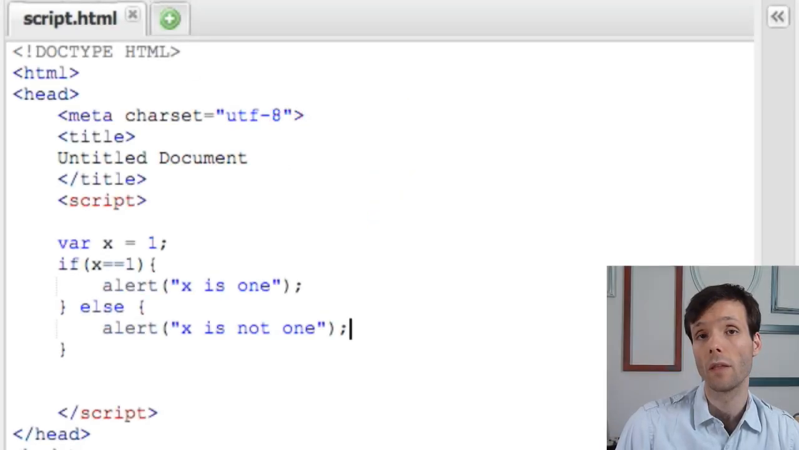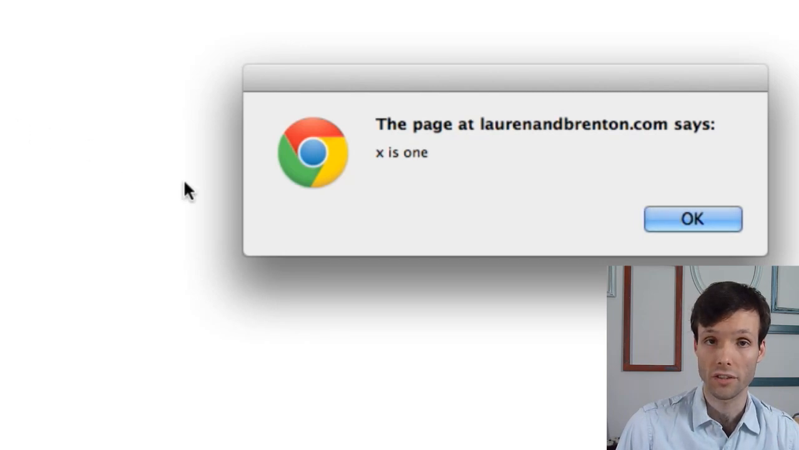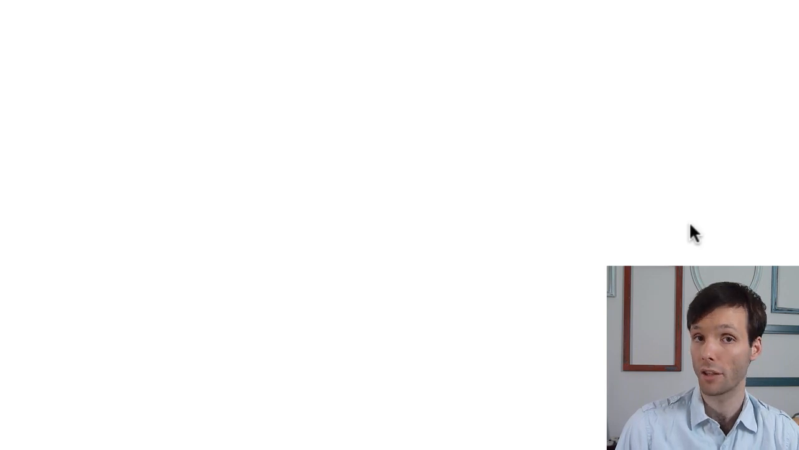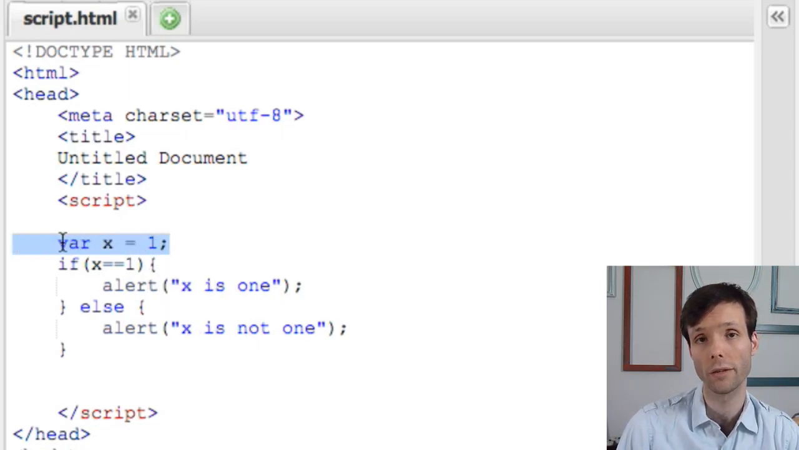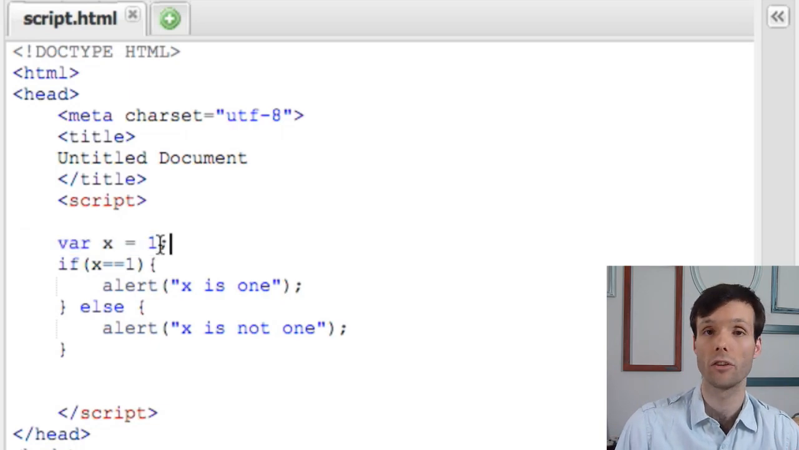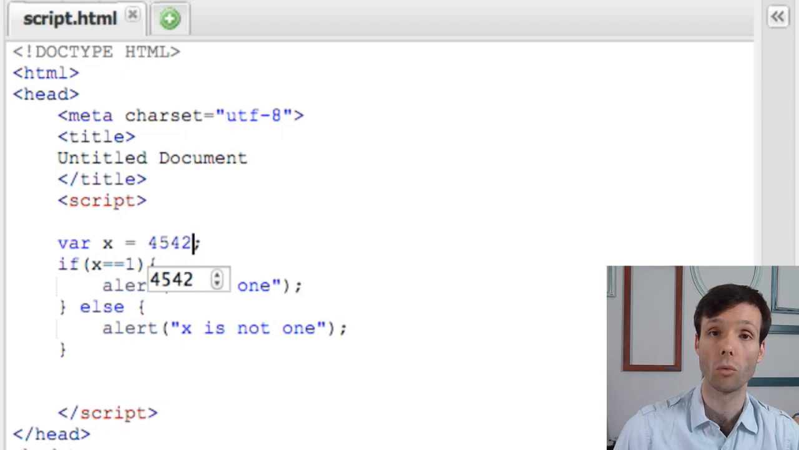Okay, so now if you did it right, you'll see the alert says x is 1, and then you don't see the second alert. You don't see the other alert because that condition is not true. Now, go ahead and change your variable. In your JavaScript, on that first line, we put var x equals 1. Change that 1 to any other number. You can change it to 2, you can change it to 100. You could put a word.